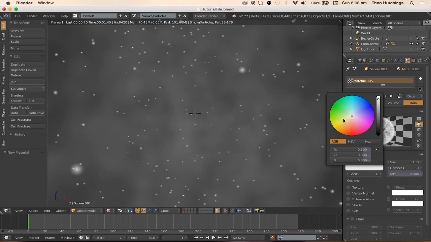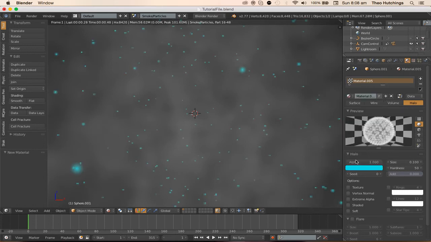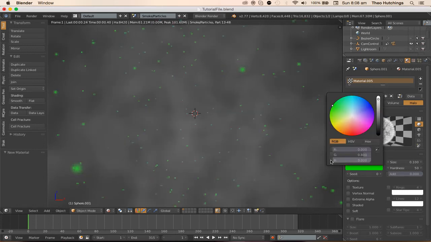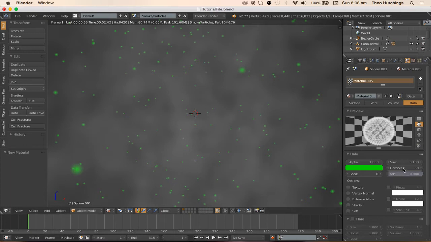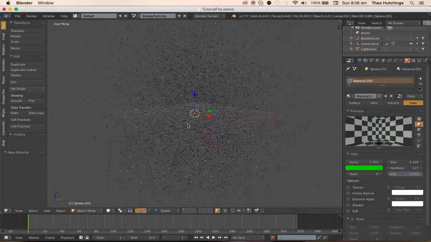I'm going to just make this green, so then like that. So now with these green particles, I'm going to set the hardness all the way as high as it will go, which is 127. So let's go back to solid view.